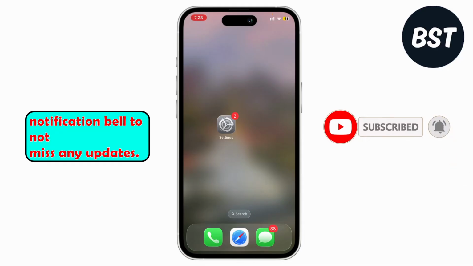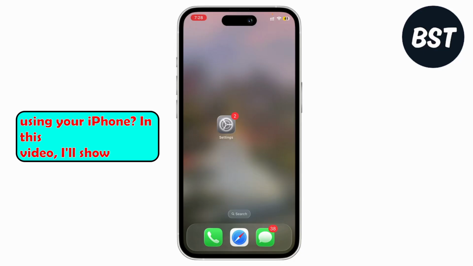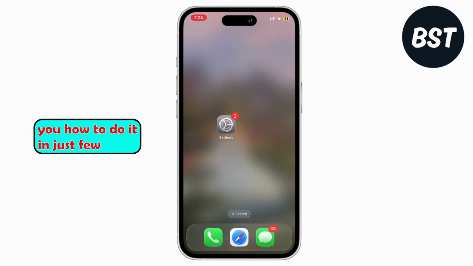So, do you want to track your daily steps using your iPhone? In this video, I'll show you how to do it in just a few simple steps. So let's dive right in.